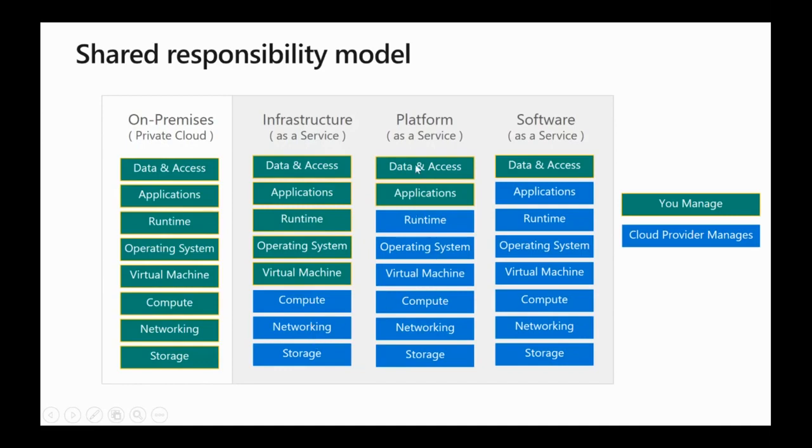And then we have platform as a service, where you only manage application and data, and the rest of the things are managed by the vendor. And then we have software as a service. If you want an example, consider your Office 365 as software as a service, where we only manage data and access, and the rest of the things are managed by the vendor.